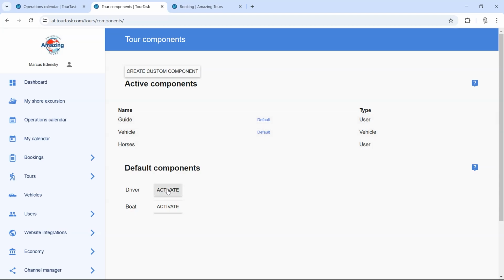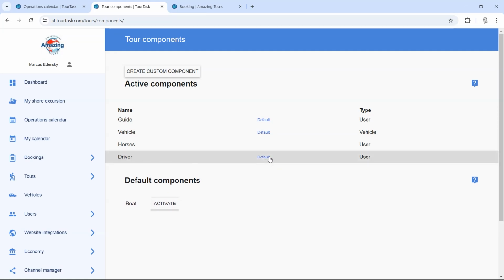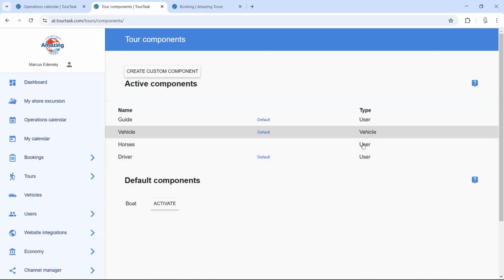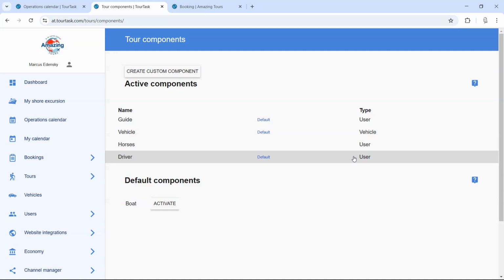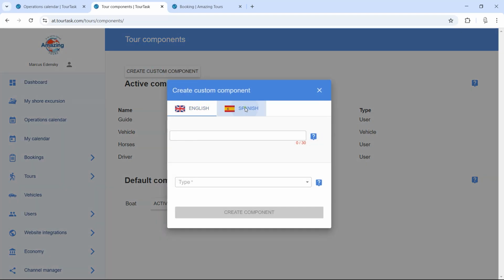That means that we simply have to click activate here, and then we'll be able to select a driver, which is a type of user, right? To be able to enter a driver into that component, we have to create that person as a user before. And if you want to create new components, just go here.